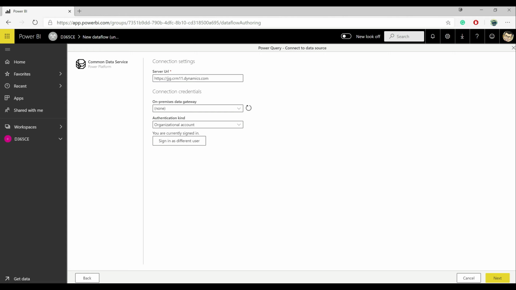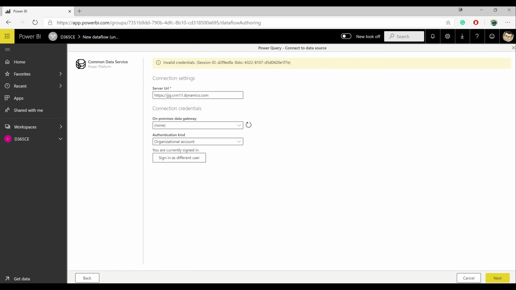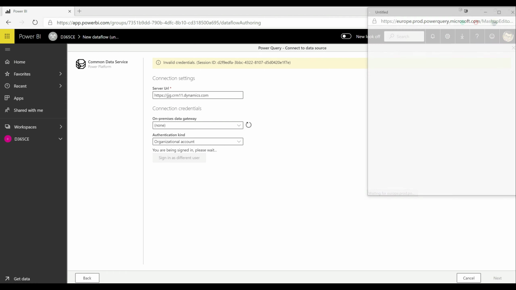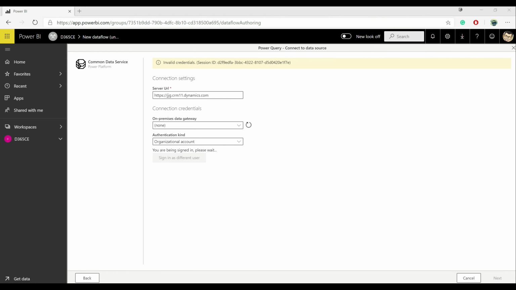It's detected I'm already signed in. It's an organisational account I need to use, so I'm just going to click on Next over here. It's asking me to sign in again, so I'm just going to sign in again on this other window.